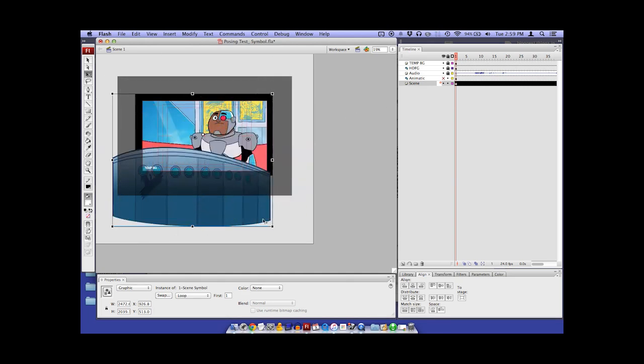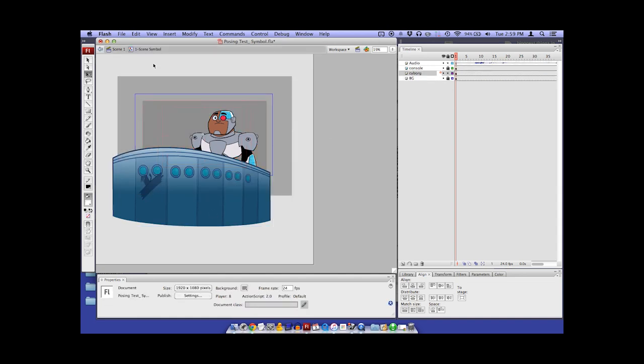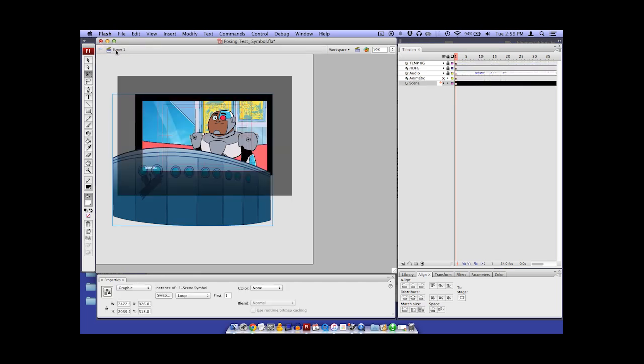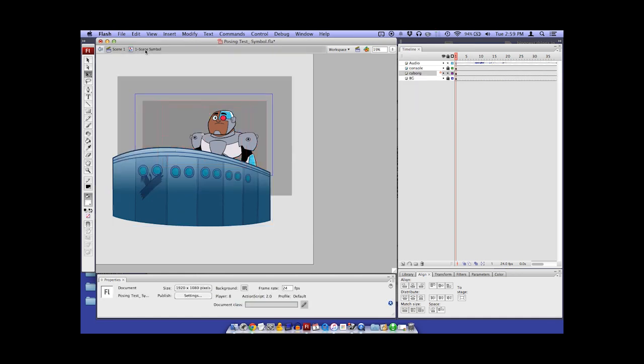So at the moment it is one big symbol that completely moves with the background, the characters, the foreground, all of it. To go into a symbol, we double click on it. We are now inside the symbol. Up here you can see this is the root of the stage. By double clicking, we are now one level deep inside the scene symbol, and you can keep track of it up along the top here.